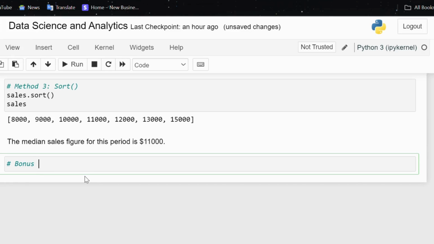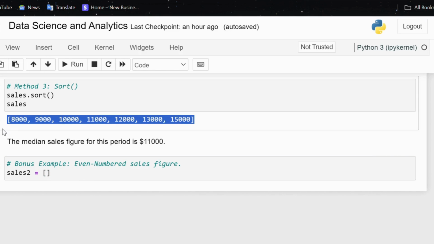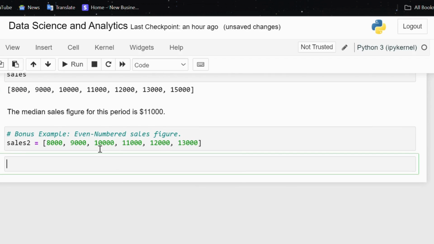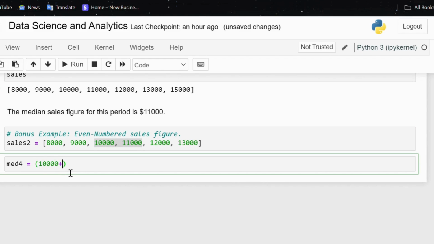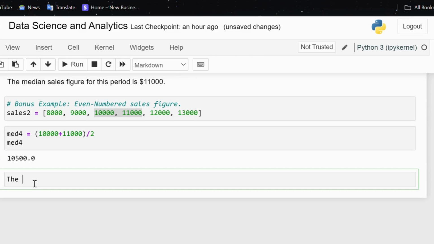Here's a bonus example. If we need to calculate the median for the first 6 months of the year, then how will we do it? For an even numbered dataset, the median is the average of the two middle values. So let's say we have the sales figures something like this. Let's simply calculate the average of the two middle values, which are 10,000 and 11,000. The median sales figure for this example is 10,500.